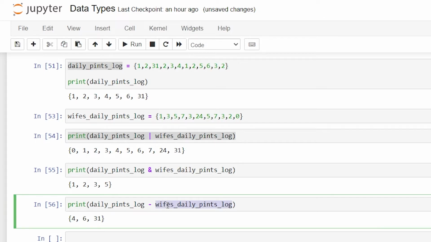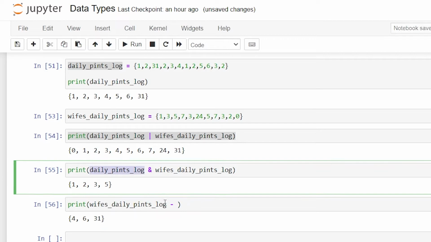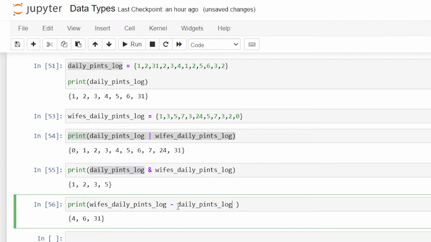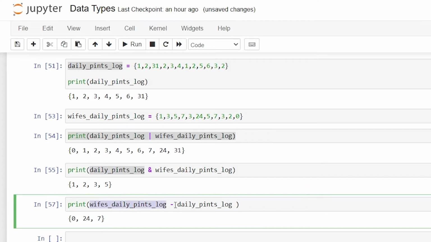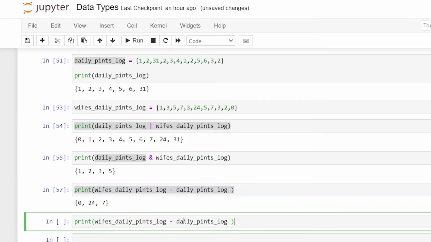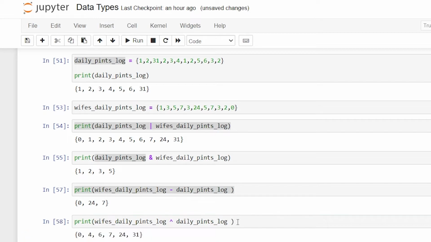So let's reverse this and we'll say daily pints log, and let's run it. Now those are our other values. So we're taking the values of this and then subtracting all the ones that are the same and getting the remaining values. And then for our last one, we can get rid of this and we'll do this symbol right here. This is going to show if a value is either in one or the other, but not in both. So let's run this. These values are completely unique only to each of those sets.